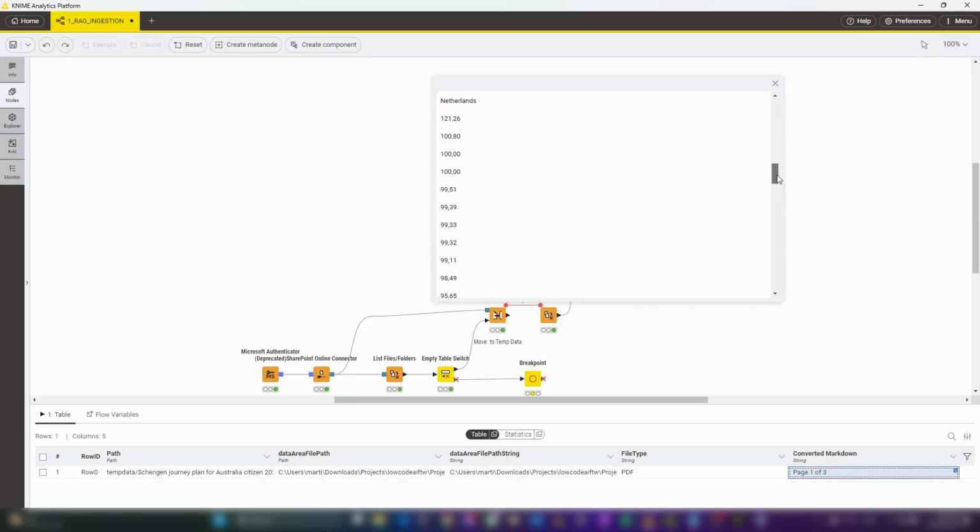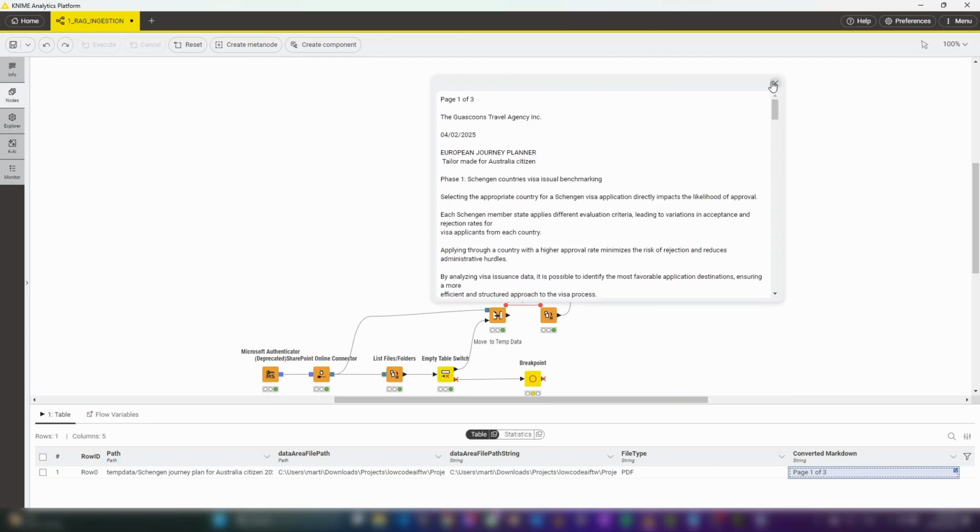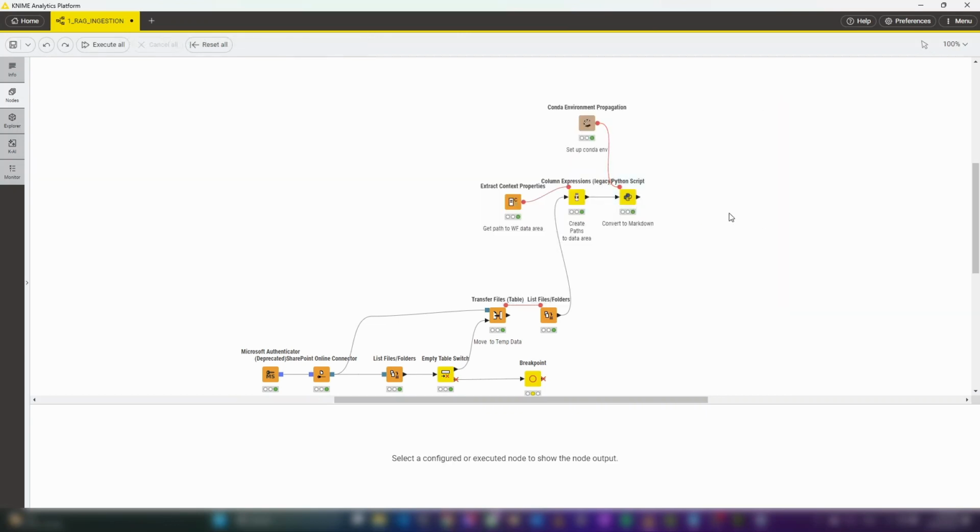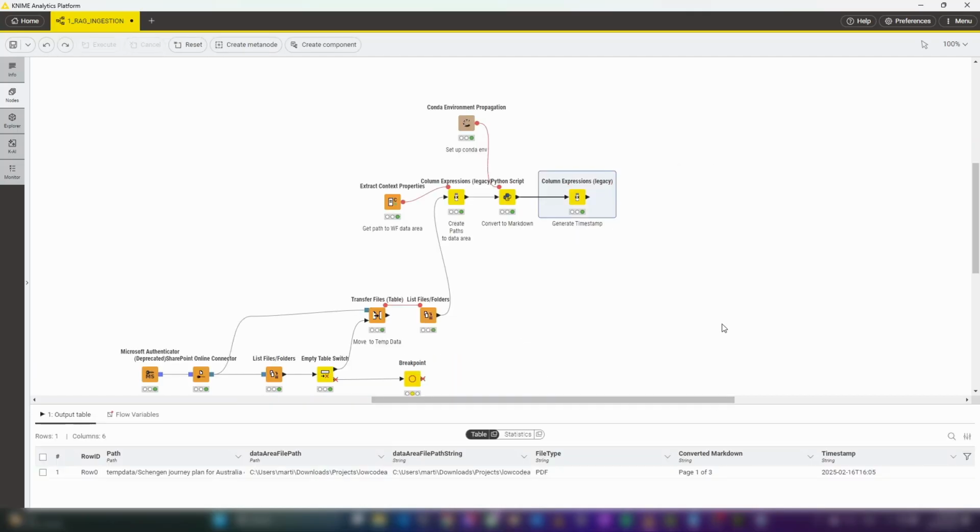Once that is complete, we send it to a column expressions node, and this column expressions node does nothing other than adding a timestamp. So that is the current date and then the current time in terms of hours and minutes.